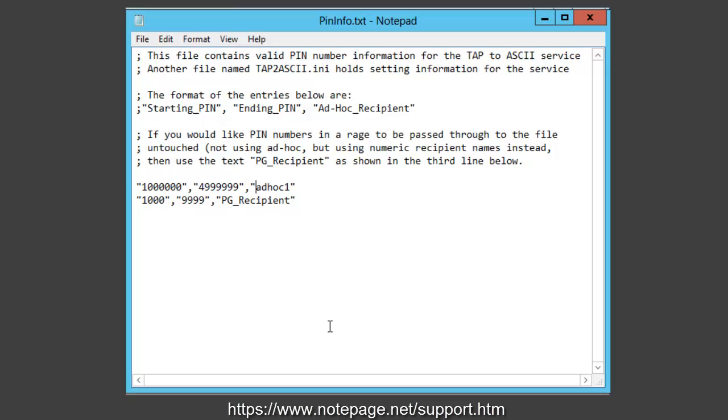If you would like ID numbers in a range to be recognized as the recipient's name, not using an ad hoc recipient but using an actual static recipient list, you would use the text PG_recipient as the third value. For example, this would configure the TAP2ASCII module to accept any 4-digit numerical ID as a recipient name.